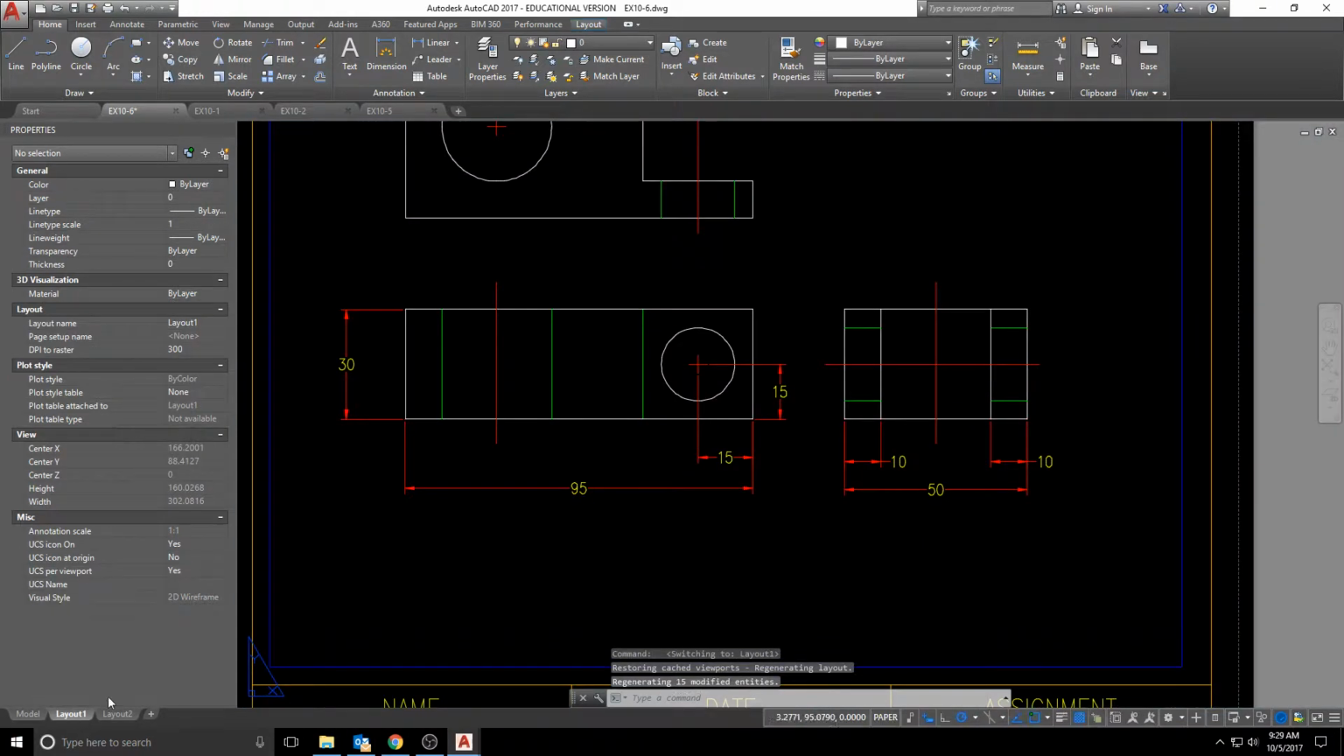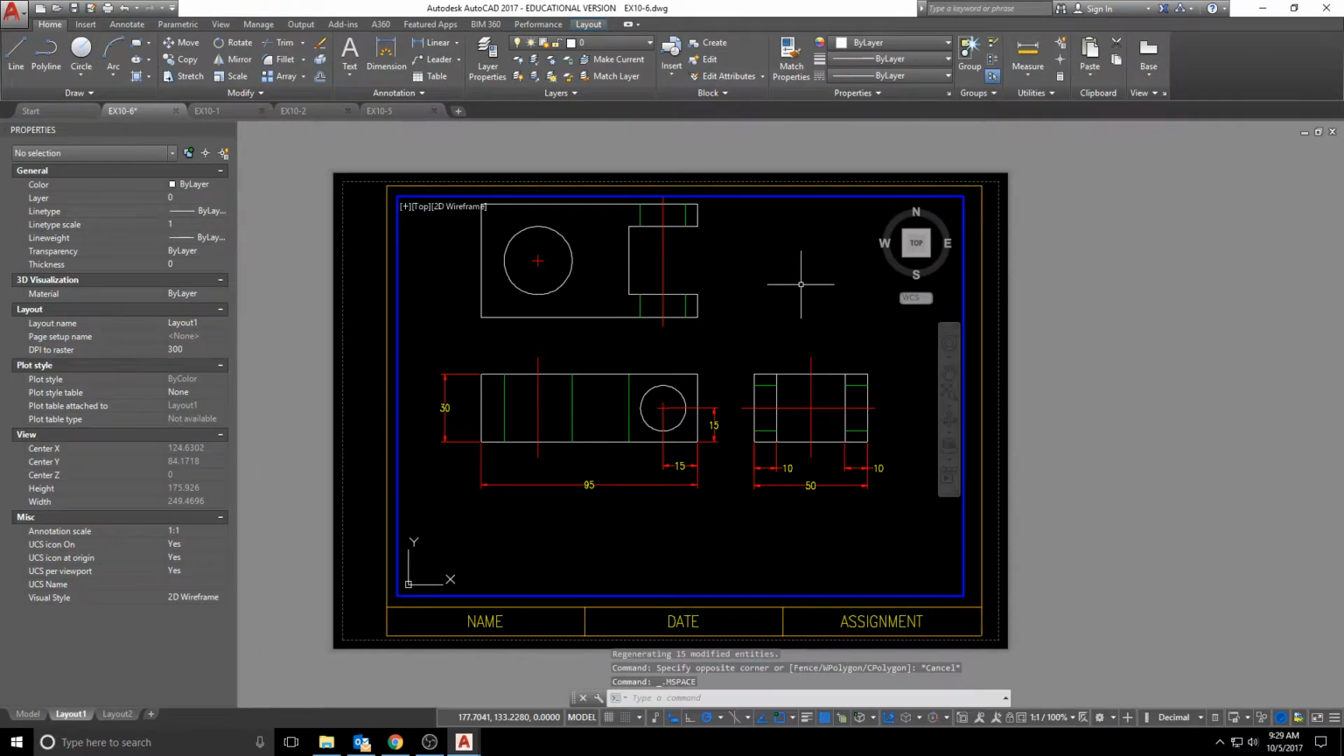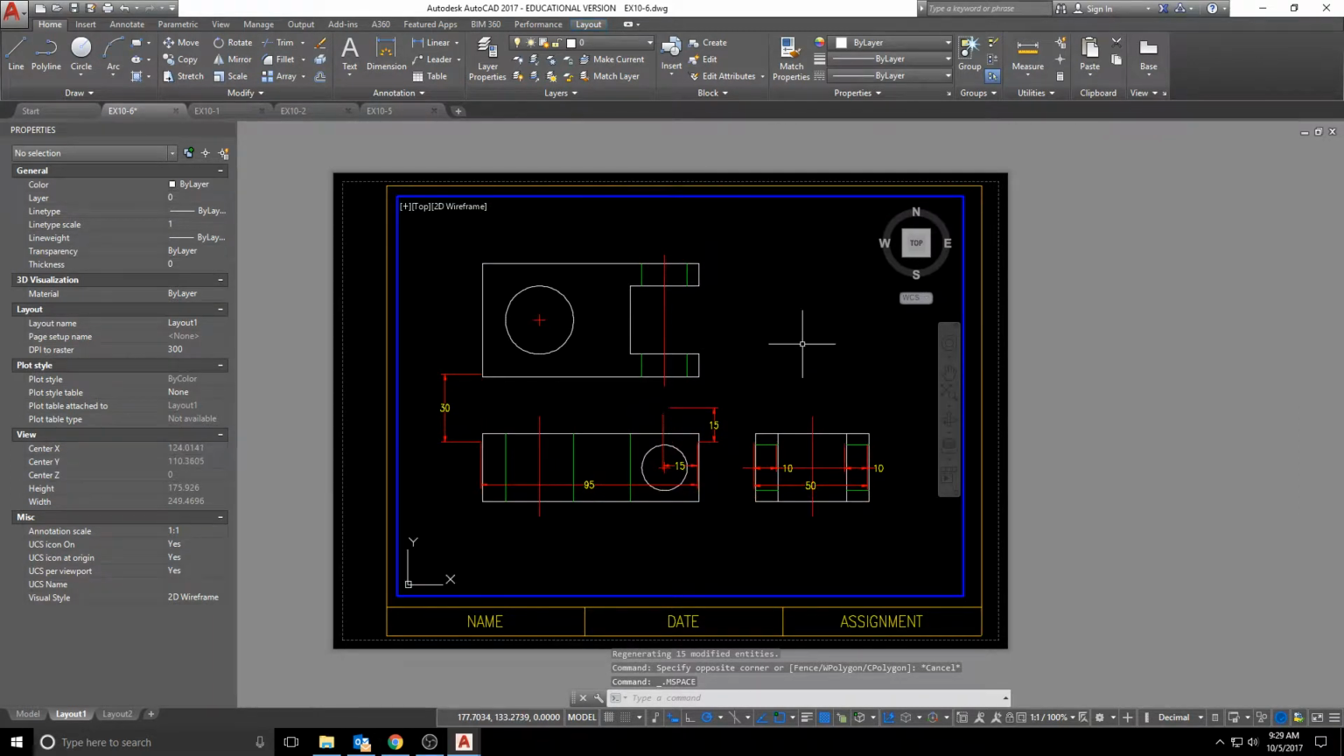So I'm going to go back to my layout. Now, if you look, that's pretty close to the top. So what I need to do, don't move them in model space. Double click into the viewport and pan down. Notice that moves all of my stuff.